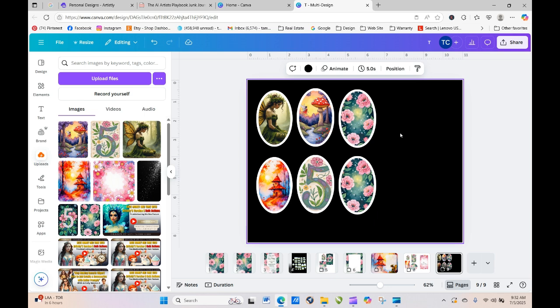Okay, here are 7 ideas now. Tumblers. They would make great tumbler wraps. So keep all of those in a folder and repurpose them.